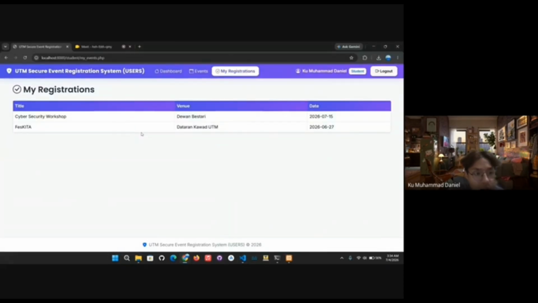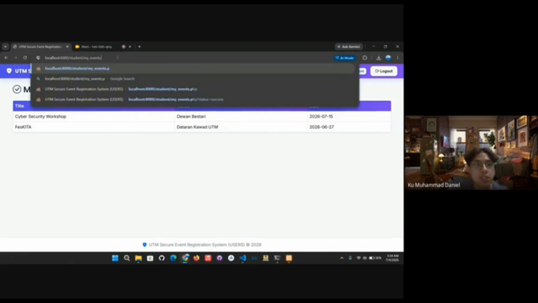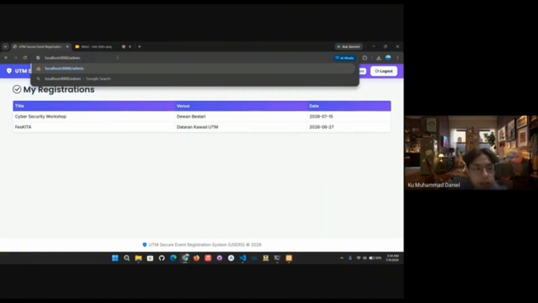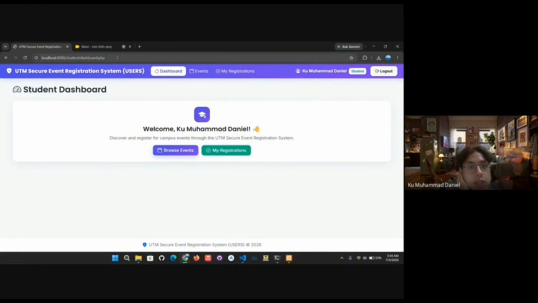For the next one, let's say they try to go to the admin page. Okay, let's say they want to change the URL to the admin page. Now we are in the student page. So we go to admin, let's say dashboard.php. You can see here it goes straight back to the student dashboard because it will not let you go to the admin dashboard.